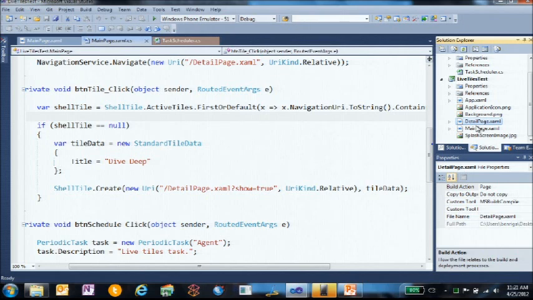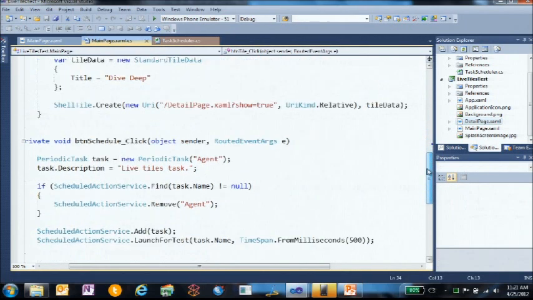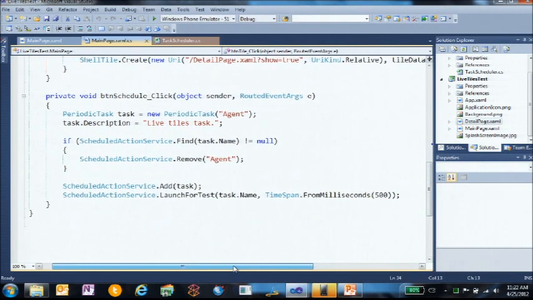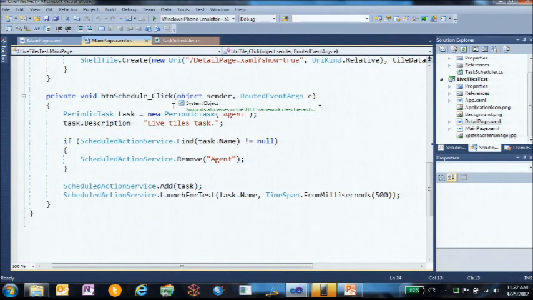Now, once that's created, then I am using, this is the method to actually launch that background process. Let me get that out of the way. I'm using a periodic task, giving it a description, and then if the agent is already there, I remove it because I'm going to add it again. And then I'm just going to add the task. And then this launch for test, that's that special command that I can use to make my background processes more frequent, so that I can test what's going on behind the scenes.